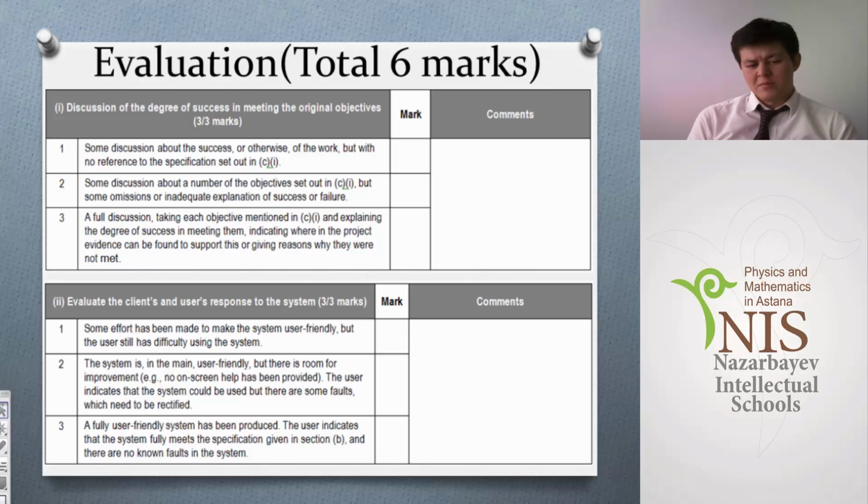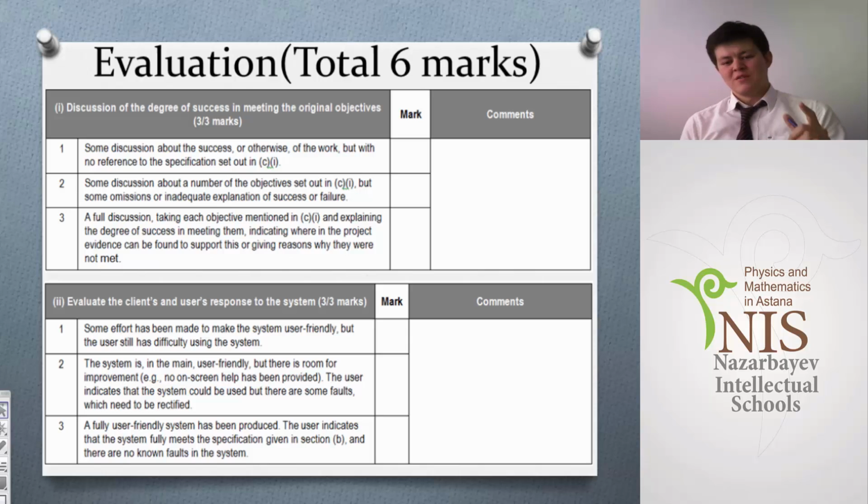Okay, and let's look at the best criteria that are given 3 marks for this section. A fully user-friendly system has been produced. The user indicates that the system fully met the specification given in section B, and there are no known faults in the system. When the client gives you a response, you need to react to this letter and give an adequate answer. Not for the client, just for yourself. You just evaluate a piece of work and say what was wrong and what was good.